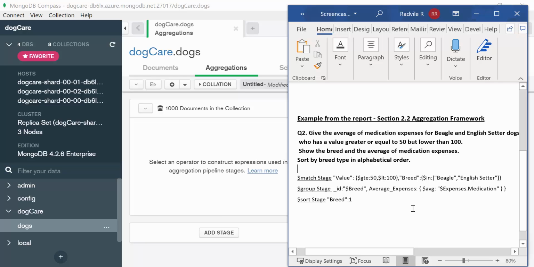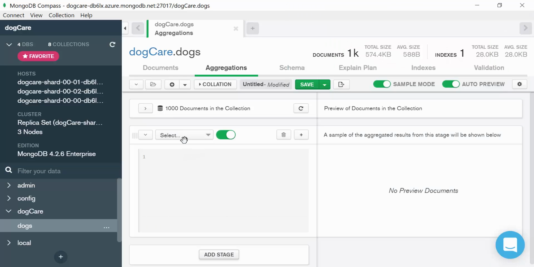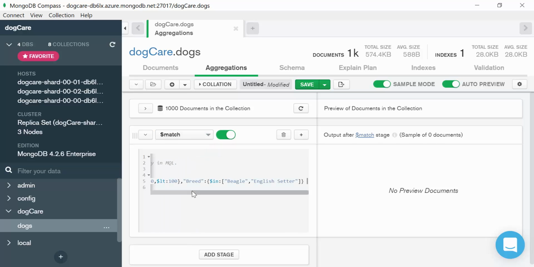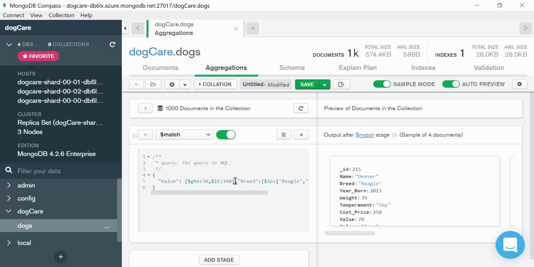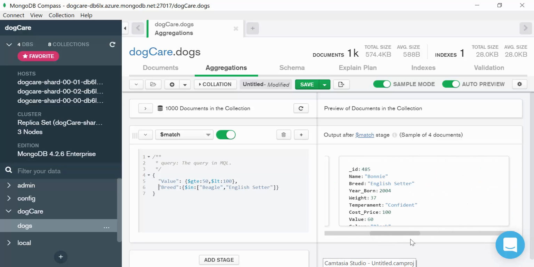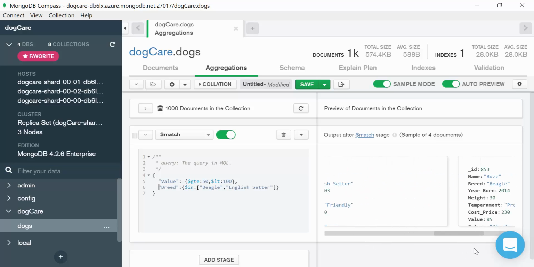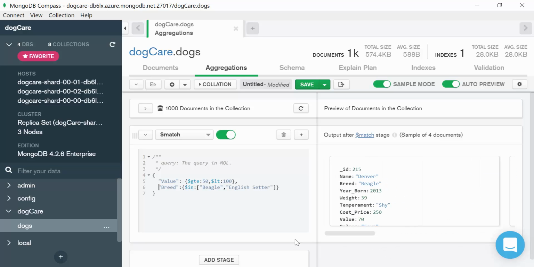So there are 3 stages included in this aggregation query. The first stage is the match stage, which is used to filter down the documents based on the requirements of the question. So here in MongoDB Compass, we add the first stage, which is match, as I said already, and we'll paste the code here from the Word document. Here on the right-hand side, we can see that there are a total of 4 documents that match the criteria. 2 of these documents refer to the Beagle breed, whereas another 2 documents refer to the English Setter.